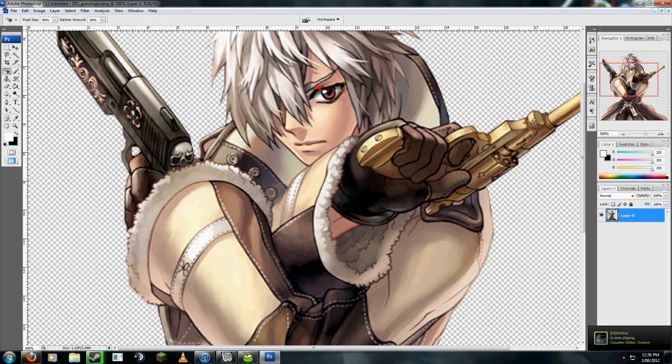Red eye tool, obviously to get rid of red eyes. And this one actually has red eyes, so it makes it green, I suppose.